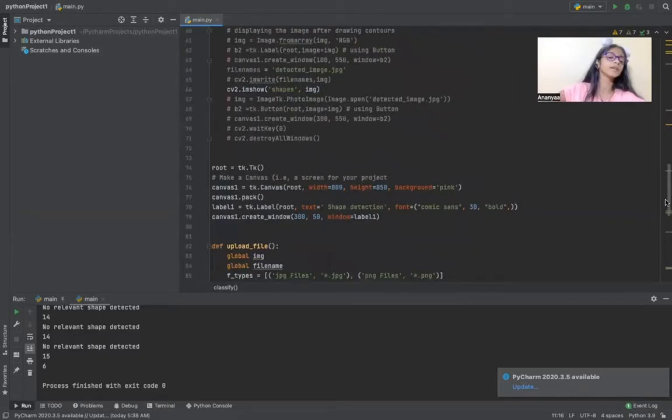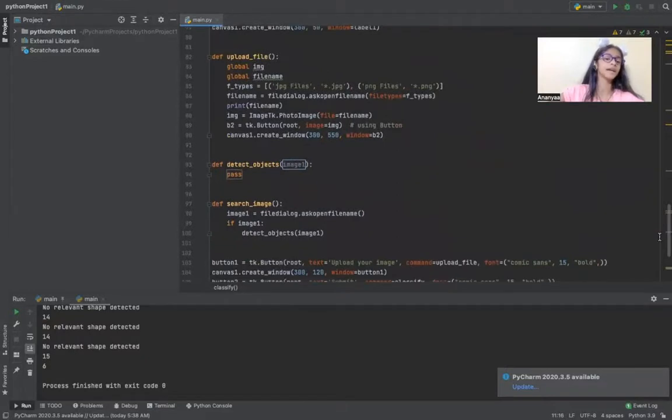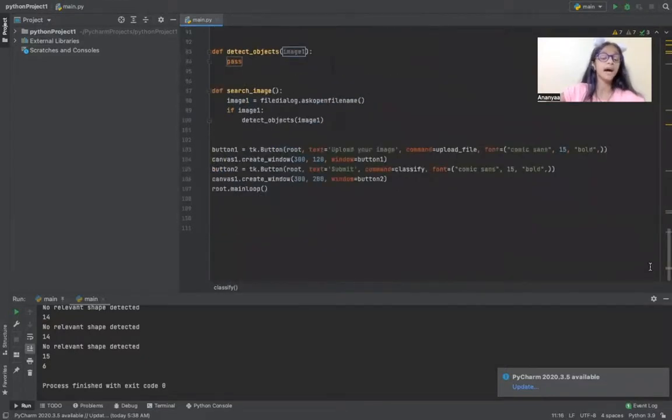After that, we are making a canvas pack. Then we are defining upload file, detect object, search image. Lastly, we are making button 1, button 2, which is to upload image and submit image. Then we are stopping the whole code. Now I will run and show you my output.